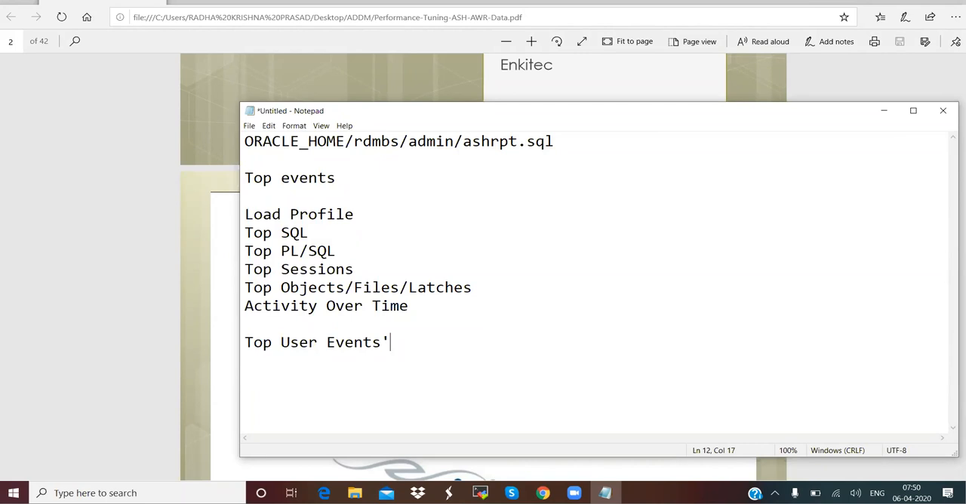So the straight shortcut for us to identify is that any of the values should not increase. Most importantly, top events, top SQL, top PL/SQL and top sessions. And even if you take the top activity over time, top objects also, that is not your job. The DBA will look into all these issues and will try to fix all of them in one go.